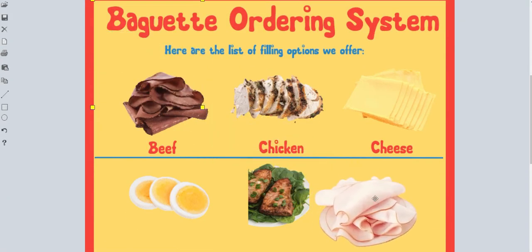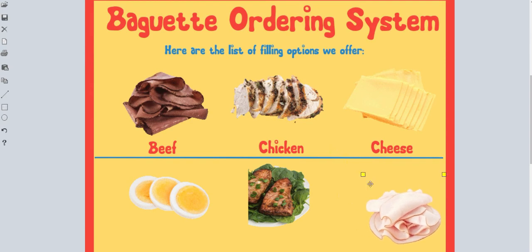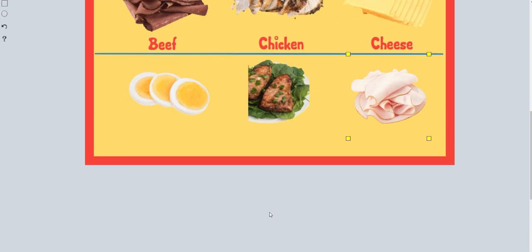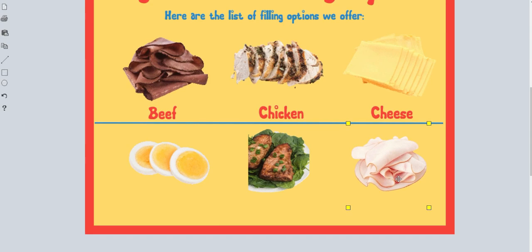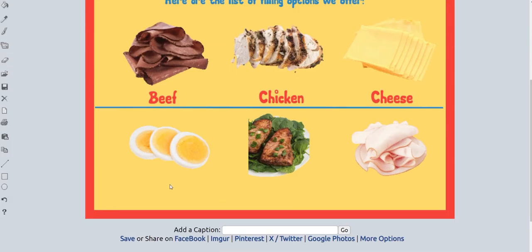There it is. Perfect. Now I'm going to take this over here and resize it perfectly. That's exactly what I wanted. Now I have it resized, so I'm going to apply and that's it. And now just put in the names.